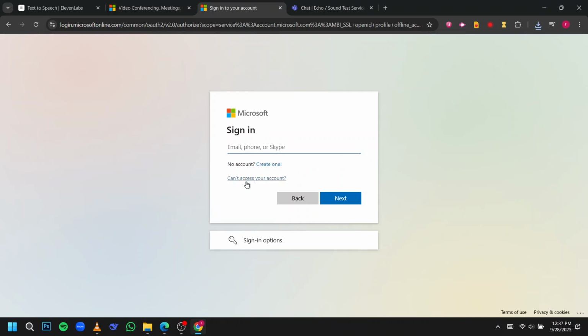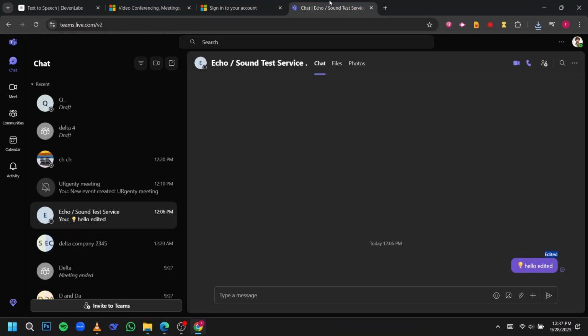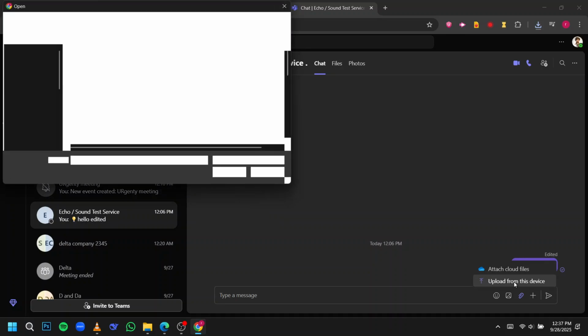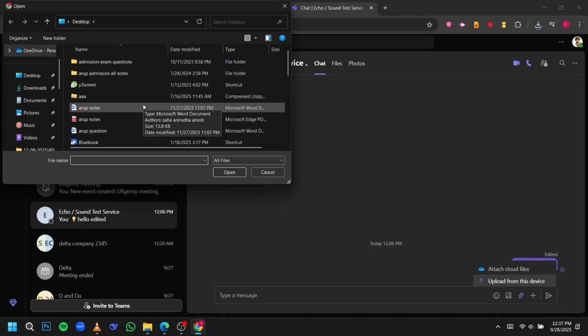You must be logged in to access and manage shared files. Once signed in, navigate to the specific chat where the file you want to delete is located. This could be a one-on-one conversation or a group chat. Scroll through the chat history until you locate the file you'd like to remove. Files are usually shared as part of messages within the chat.